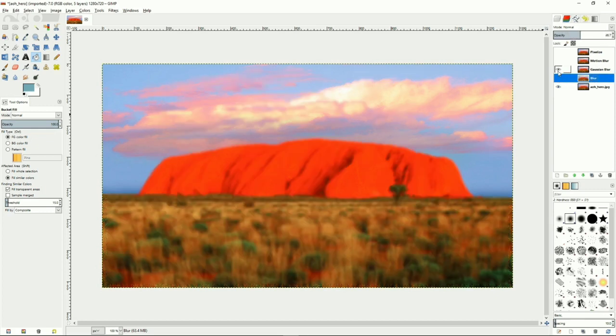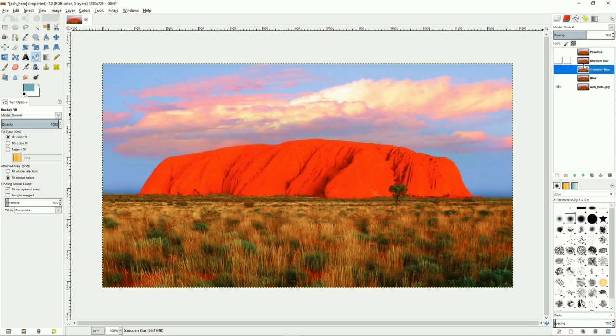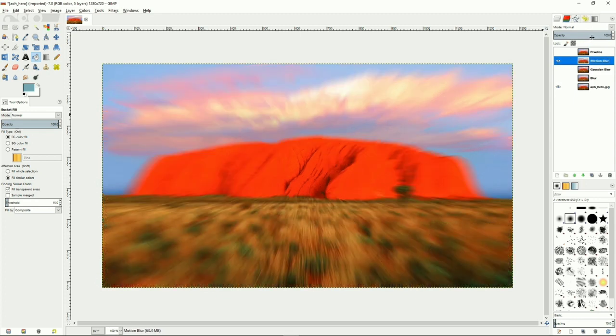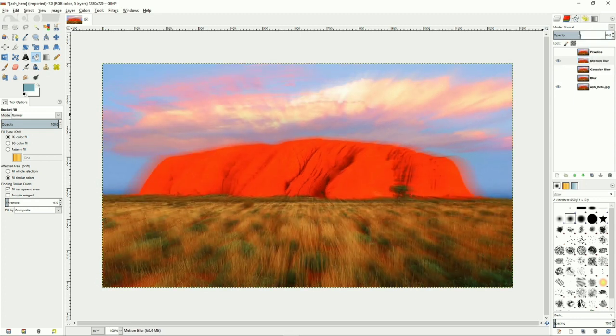If we go to Gaussian blur, we can do this with our opacity in such a way where we create kind of a hazy look to the image. You can see it looks like it's in some sort of a dream. Then to motion blur, if you wanted to change the opacity on there, it creates more of a kind of ray-like effect coming out from the image itself. So you can dial that in as much as you like.